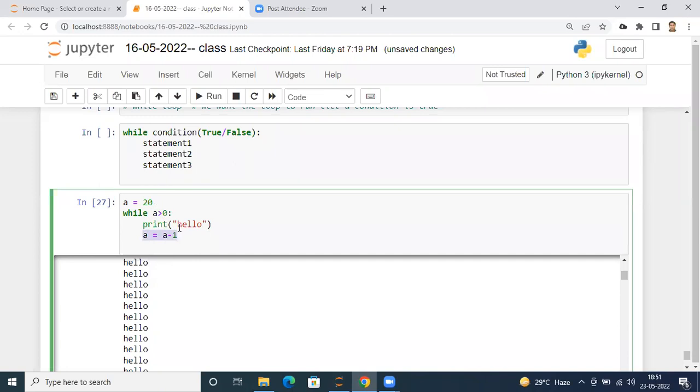It will enter inside the loop and check the first condition. What is a? a is equal to 20. It will check, okay, 20 is greater than 0. Fine, perfect, the condition is satisfied. Print hello. After printing hello, this statement will be executed and a will become what, everyone, this time? 19. Right? Now it will again check a greater than 0. Yes. It will print once again, but again it will decrease the value of a. Now a will become 18.